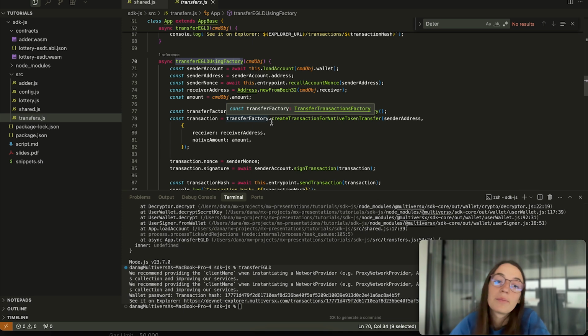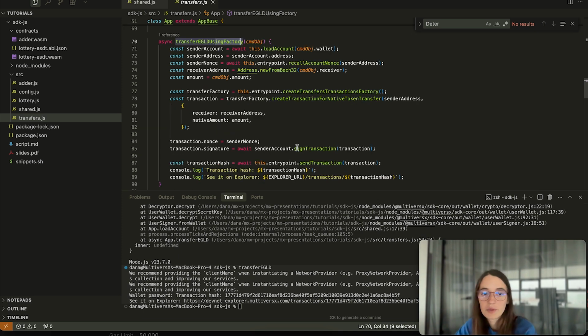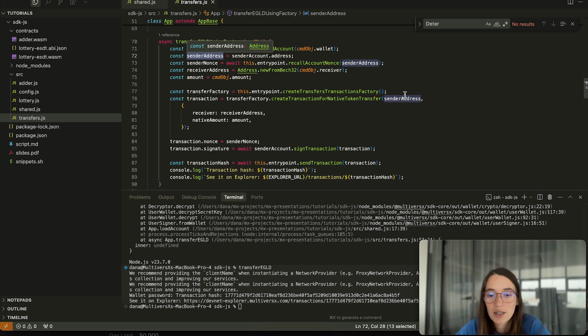When you're building a dApp, you're going to need to use the factories to build the transaction, and the controller only to query the contract or do different queries. Again, using the factory, we load the account. We get the sender address, because for the factory we don't send the account, we just send the sender address. We get the nonce using the entry point. We get the receiver address and the amount.